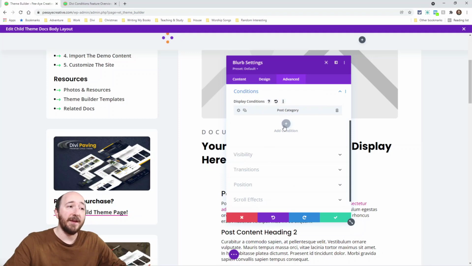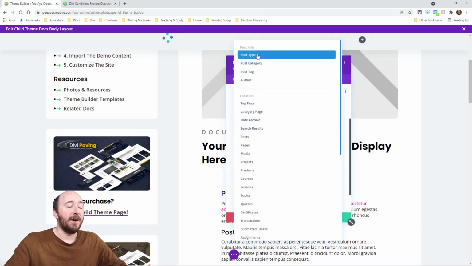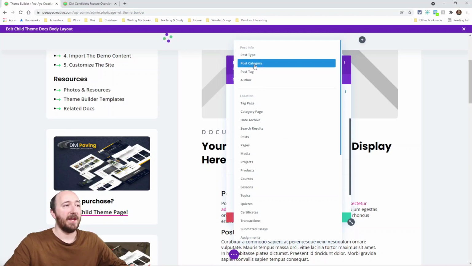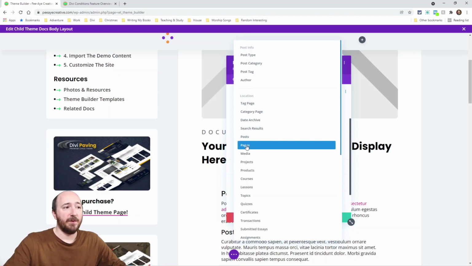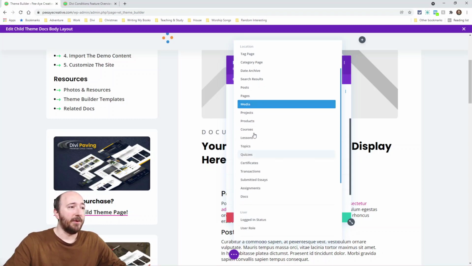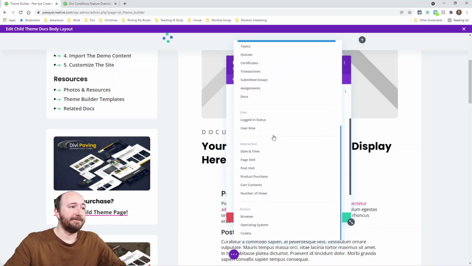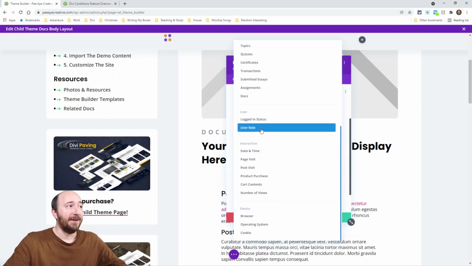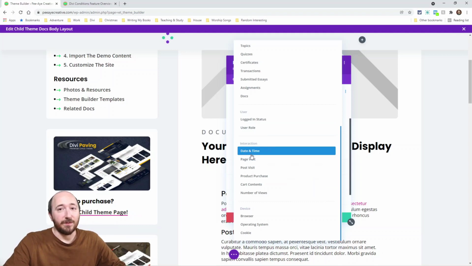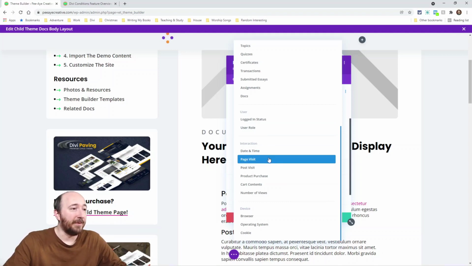So basically you could add multiple ones here. If I say add condition, look at these options: post type, category, post tag, author, tag, category. These are post info. Location, like if it's on a specific page or a product, if the user's logged in or not, if the user's role is something, if it's a date and time. So yeah, we'll talk about that a little bit.